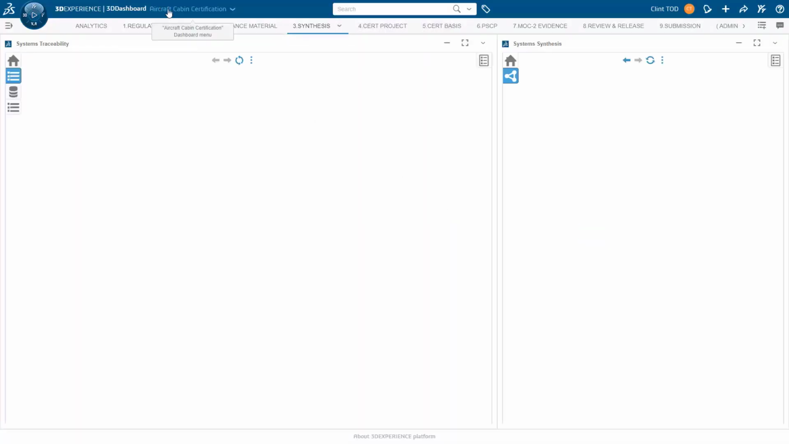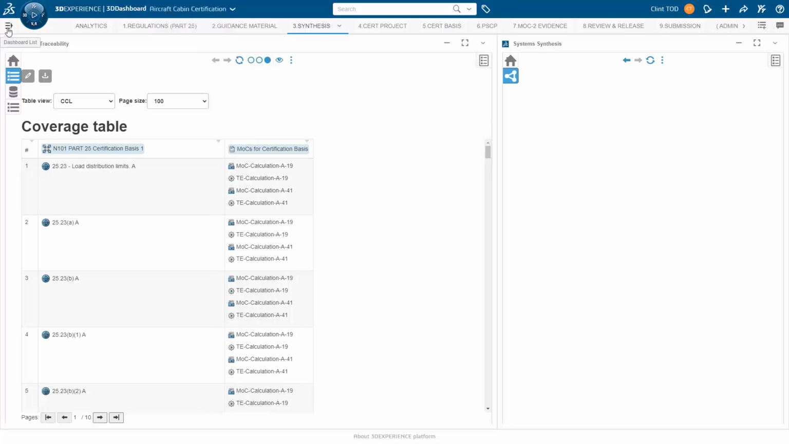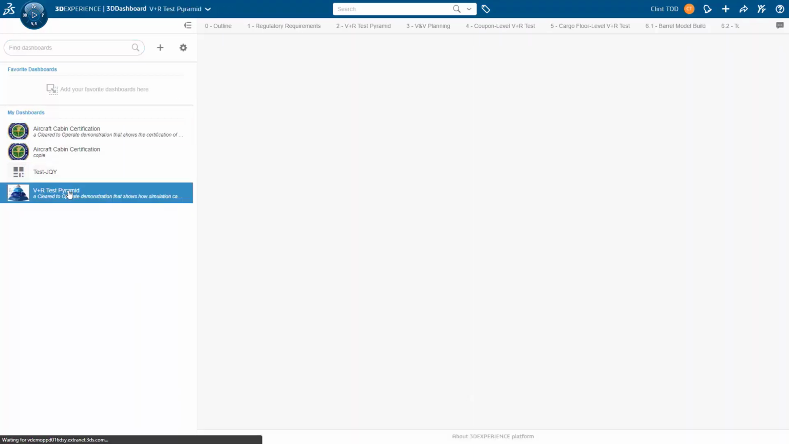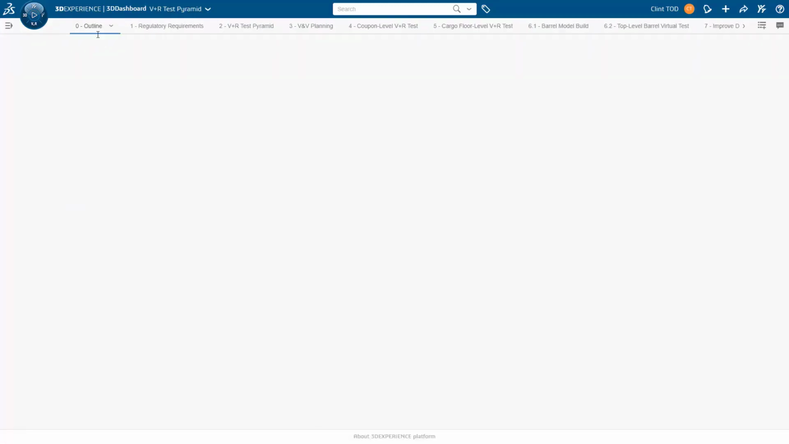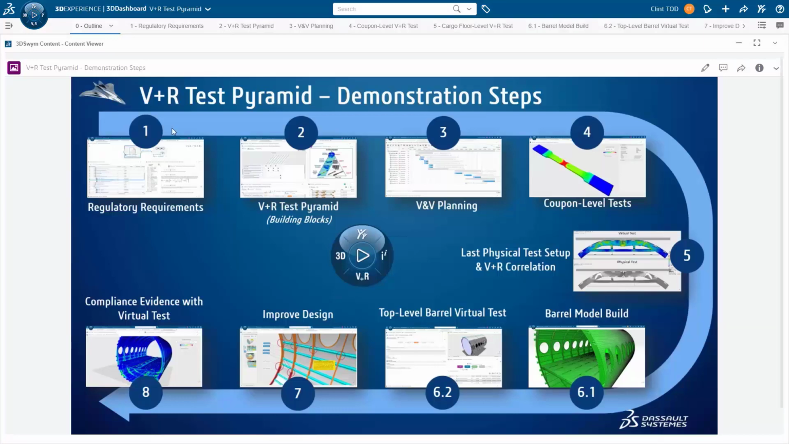As detailed out in the technical README document, the CTO user is shared by two demonstrations. So once you log into the dashboard, you have to navigate to the right demo dashboard called V plus R test pyramid. Once you're in there, you can move to tab 0 where an outline of the demo will be displayed. These are the steps that you need to follow in order to complete the demo. Each step highlighted in the outline slide corresponds to a different tab in the demonstration dashboard.